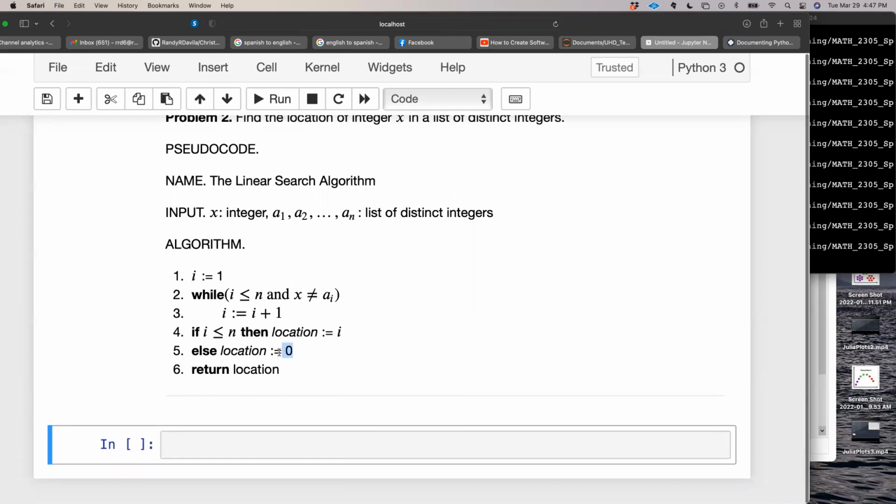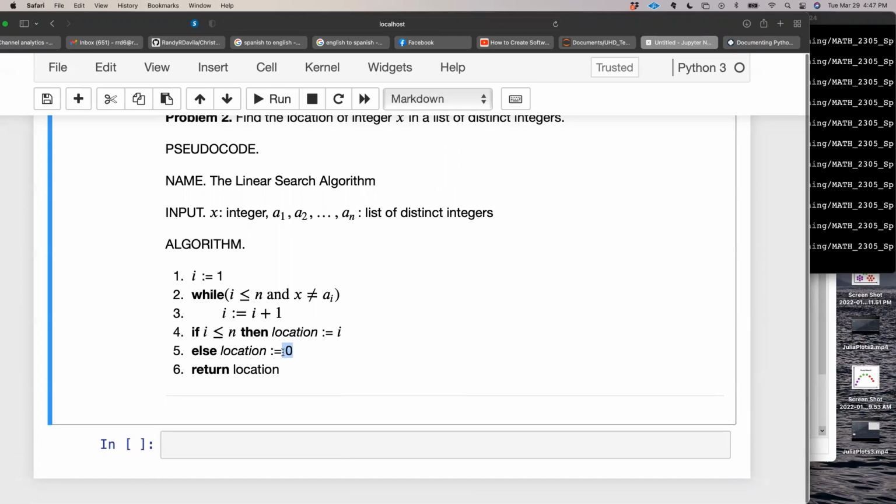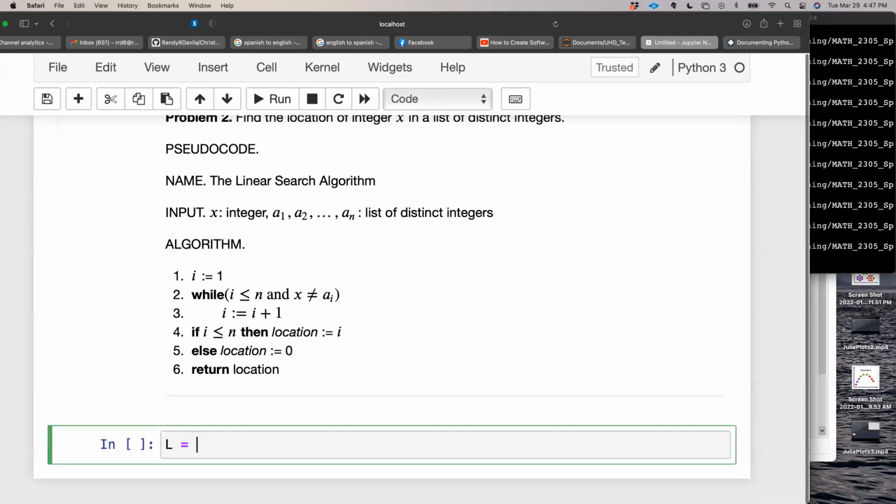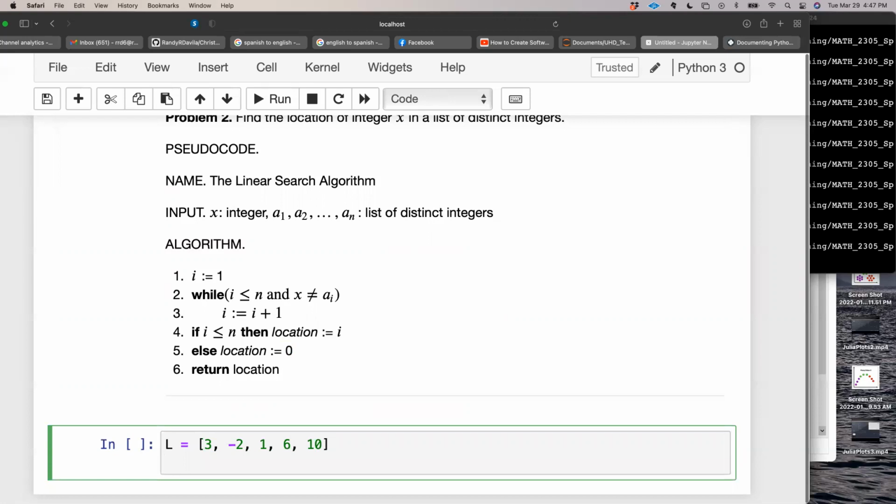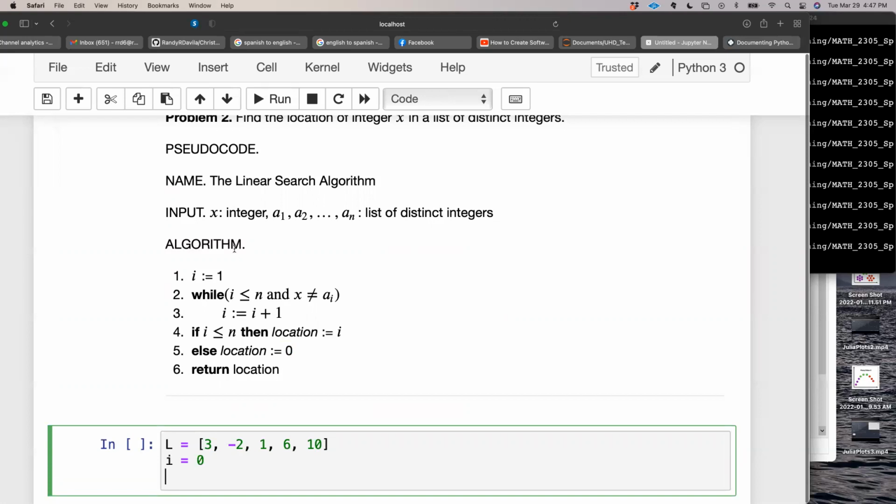This right here is bothering me because there is an index 0. So maybe we'll return the string "no" or something. It's just not 0. We have to account for that. So let's look at L is equal to 3, -2, 1, 6, 10 or something. Then we can say I is equal to 0, because we have to shift everything down by 1. Also, we need an n. N is equal to the length of L.